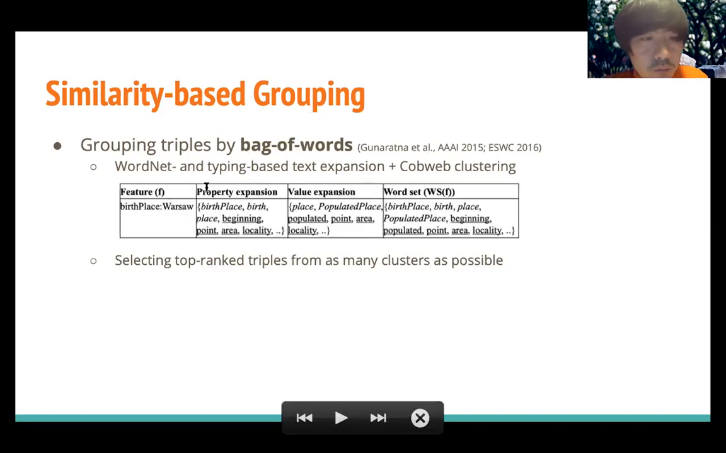For the WordNet-based extension, here is an example. The original property is birthplace, and the value is a city. Then we extend the property using WordNet to get some upper level words like beginning, area, locality. And for the value, we use its types. We know that it's a city, it's a place, it's a populated place, and so on.